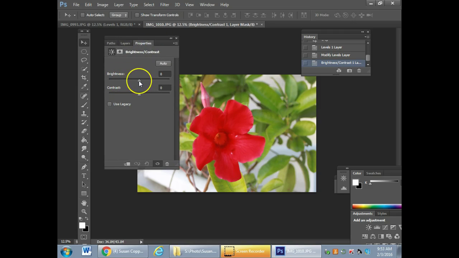The brightness makes the image lighter or darker. The contrast makes the difference between the light areas and the dark areas more pronounced. Dark areas will go darker and light areas will go lighter when you do more contrast. In this picture, it's already very contrasty. We have very strong highlights and strong shadows, so I think we want to go less contrast in here. So I'm going to pull that down.